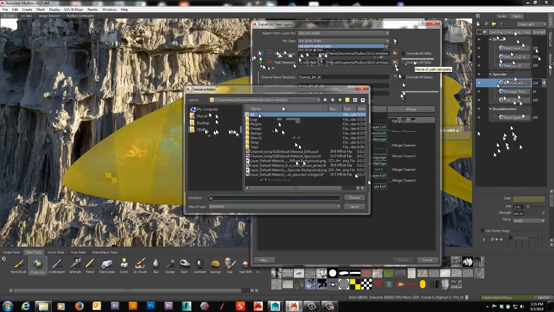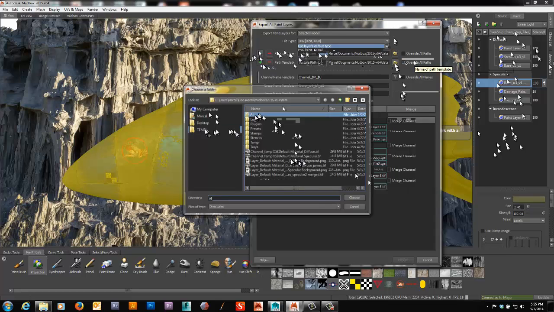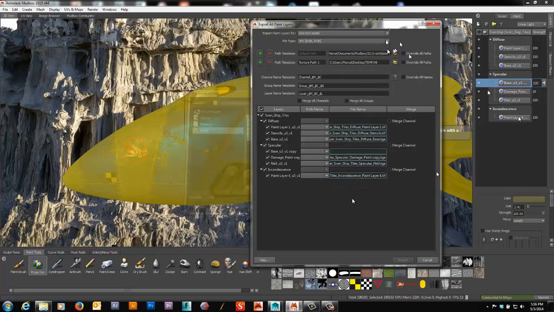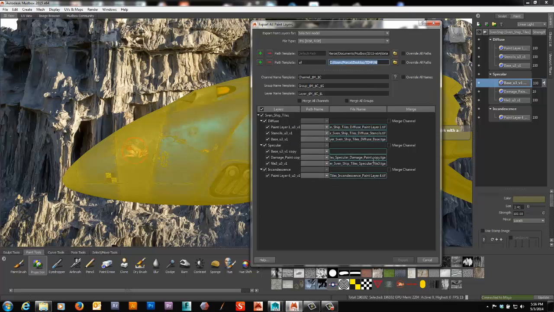I have a temp directory set up, and inside of that temp directory, I have a folder called all. It's just going to do a large data dump into the all directory. We'll say choose. There it is, and we can now deal with the naming of these textures. I also want to name this path all, so that we can, if we want to, turn this on, override all paths. And you can see that for all channels and for all paint layers, they all go to the directory called all. So they all get flattened and sent to a single directory.